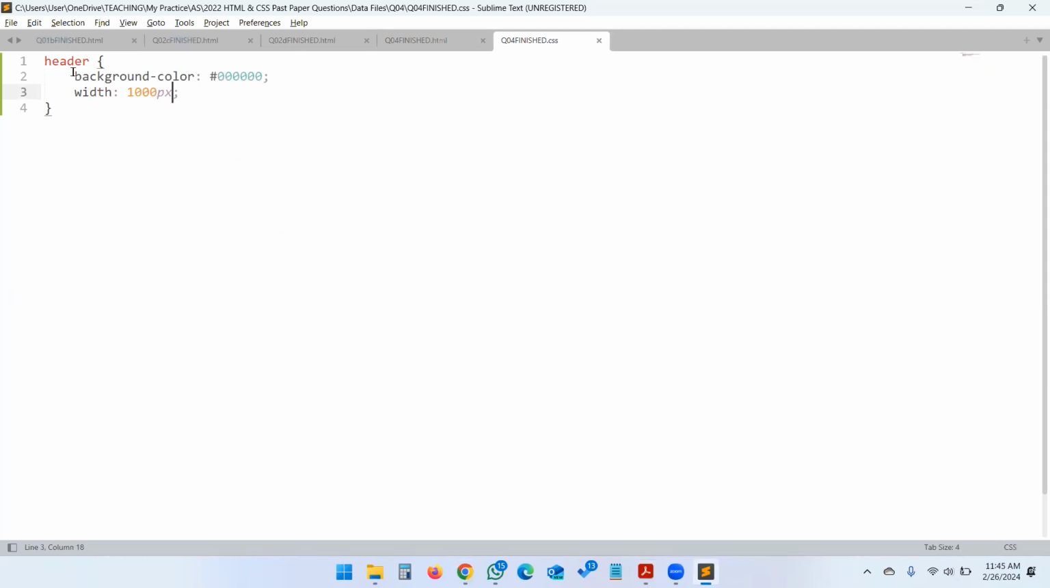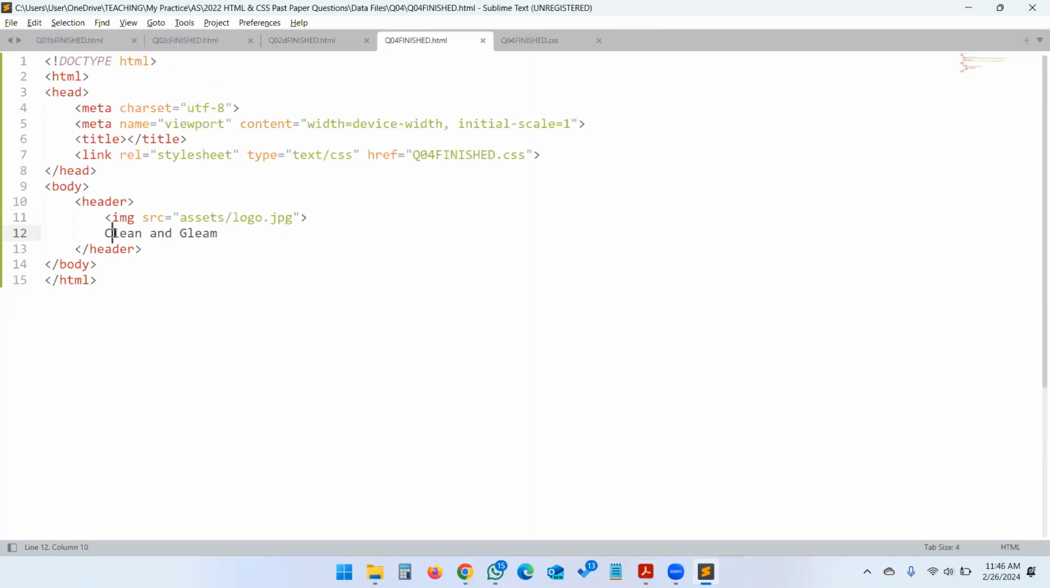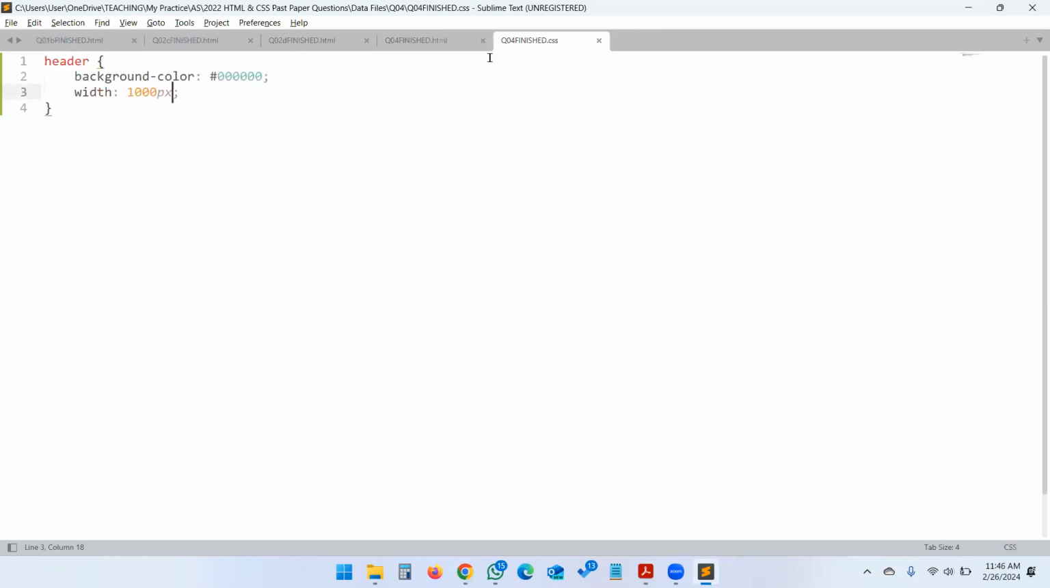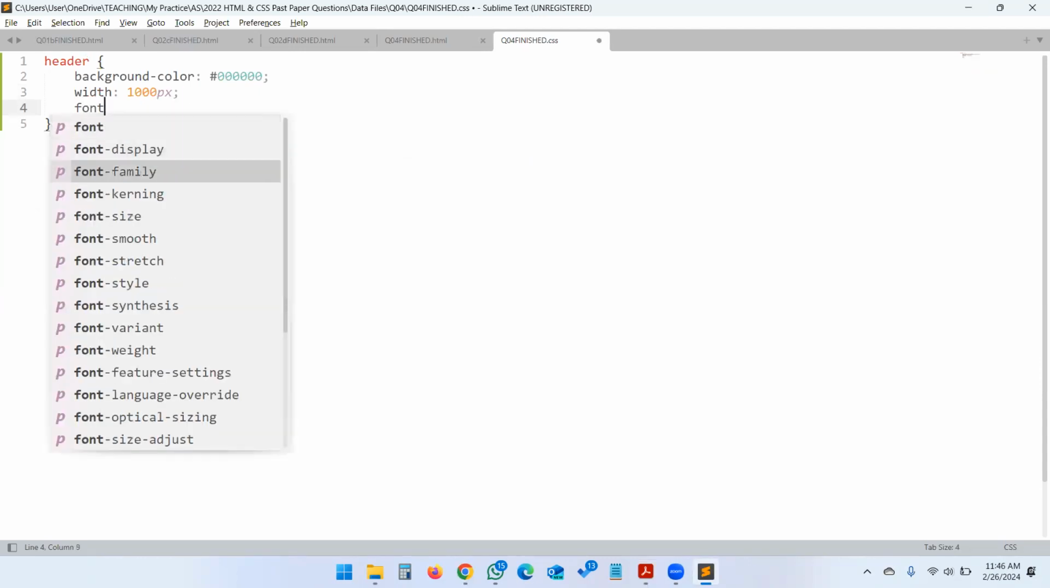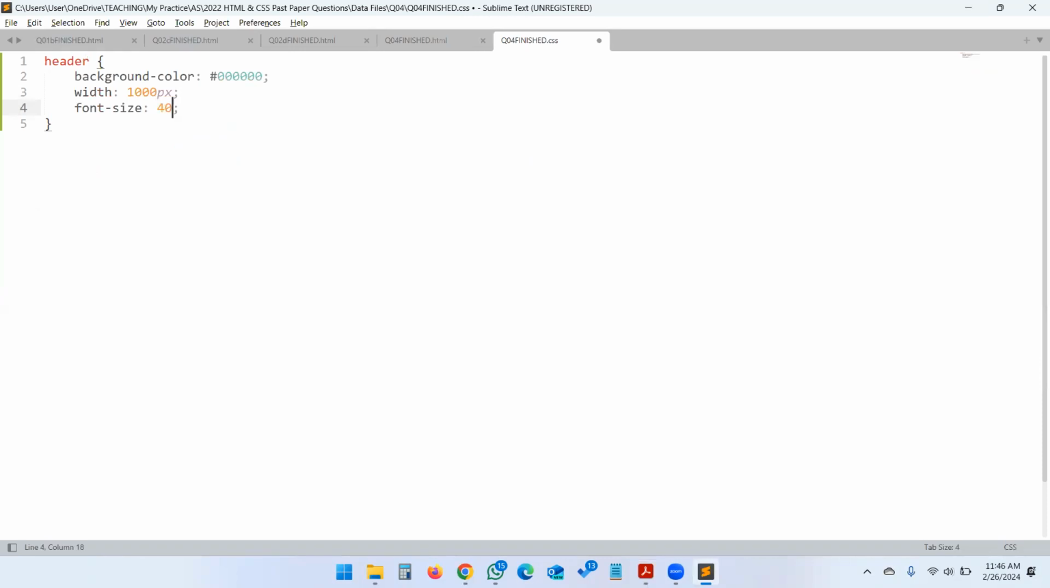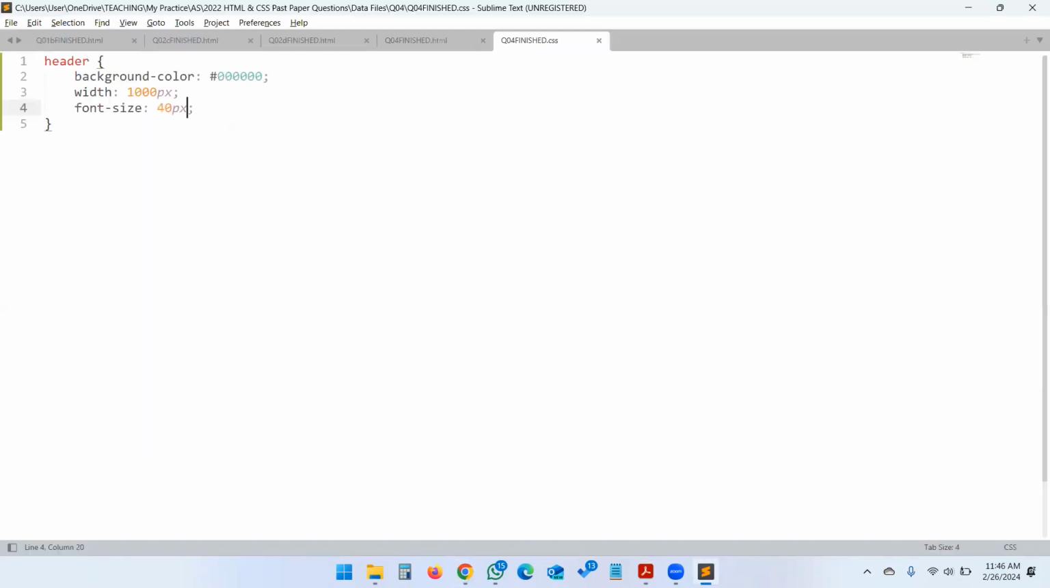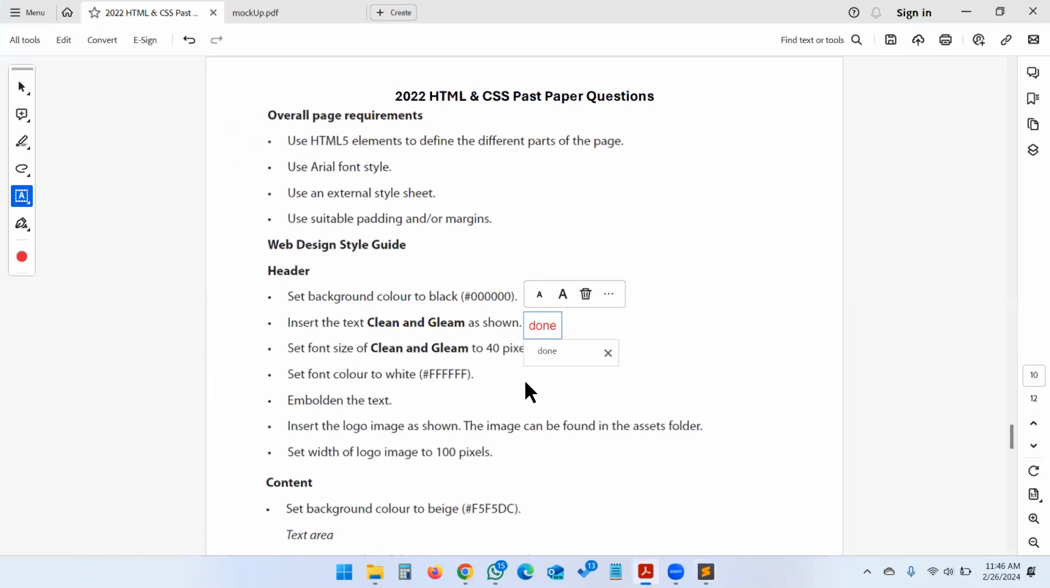I'll go to the header tab. The text is inside the header now. You can see clean and gleam is inside header. I'm going to set its font size. I'm going to say font size and I'm going to make it 40 pixels. Okay, let's save it. So let's see how it looks now. You can see for some reason the text is not visible. Okay, we'll see why.